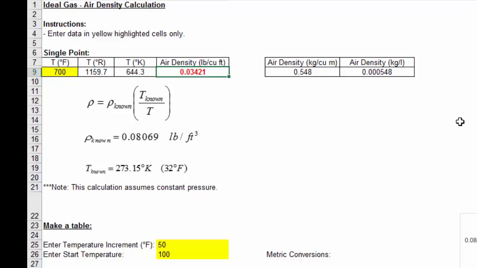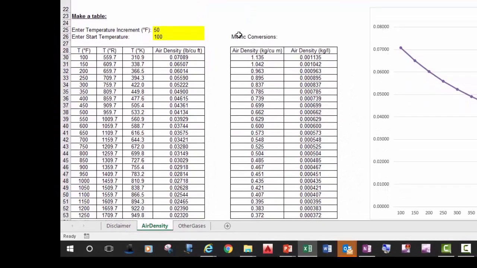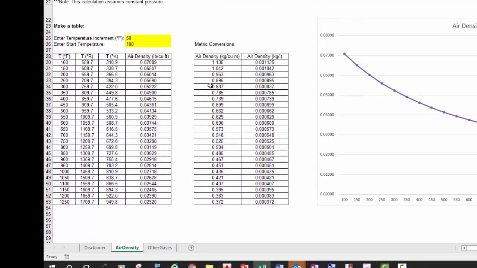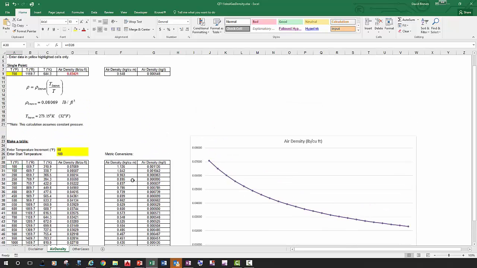Now further to the left here, we have metric conversions, and that's just the same density in metric. Now if you also wanted to make a table and see your density distribution across a temperature range, you can do that at the bottom of this spreadsheet. You enter an increment and enter a starting temperature. Here I've got 100 degrees start, and every 50 degrees it plots a data point and puts that over to the right side of the spreadsheet on this graph. So you've got a little distribution there to look at if you wanted that for some presentation maybe.